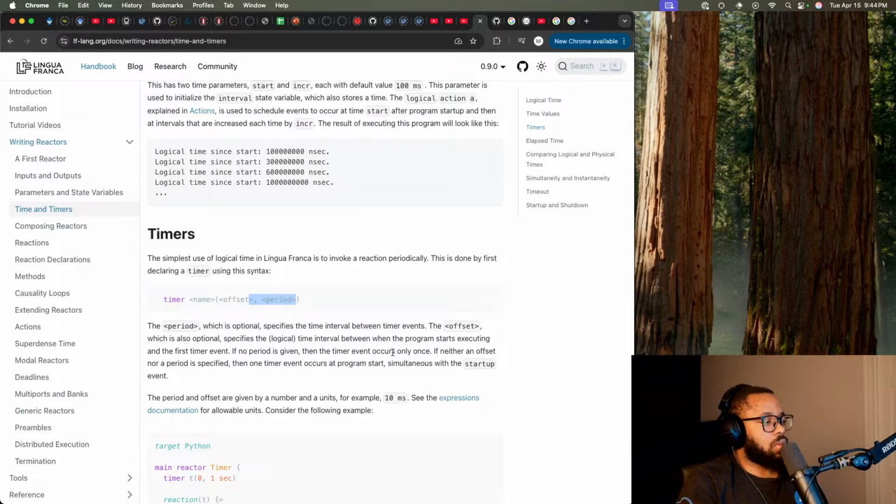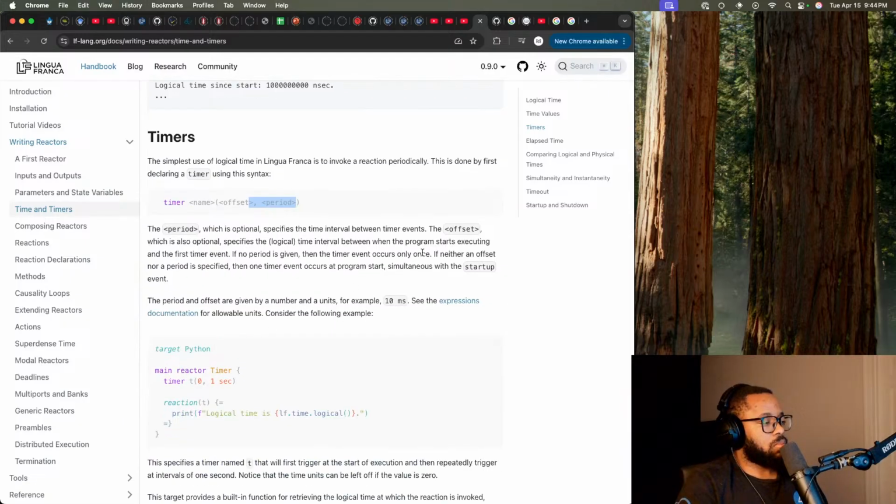If no period is given, then the timer occurs only once. If neither an offset nor a period is specified, then the timer event occurs at program start, simultaneously with the start event. Interesting. Then why not just use the startup then? I don't know, I haven't written anything in this, so it's hard for me to judge, but I feel like maybe you don't want to allow people to do this.